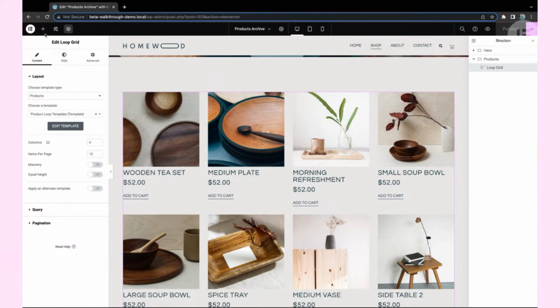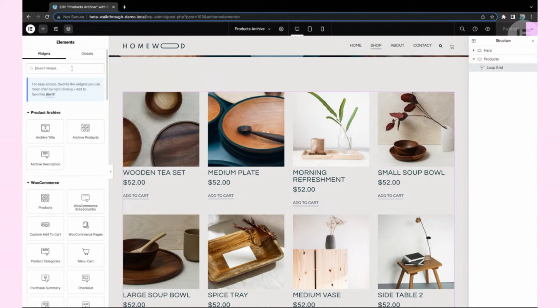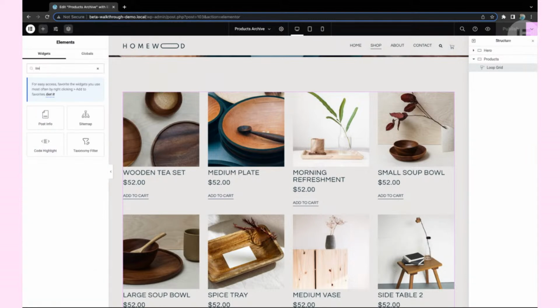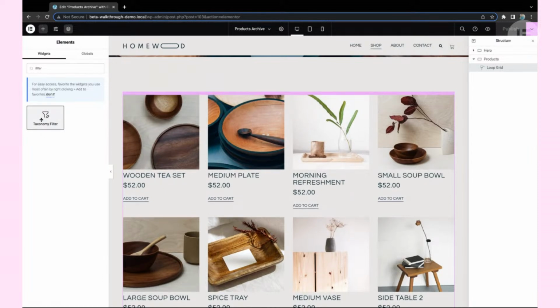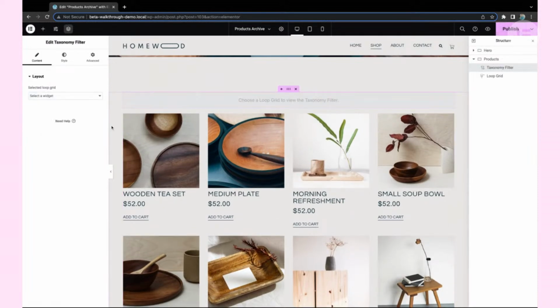In the elements panel, we can either search for taxonomy or we can search for filter. However you go about it, this is the widget that we would like to end up with. So this is the taxonomy filter widget. Let's drop this into our shop template page, and then let's see what we can do with this. As you can see, not much is happening by default. We need to tell Elementor what we would like to link this to for it to be able to work.